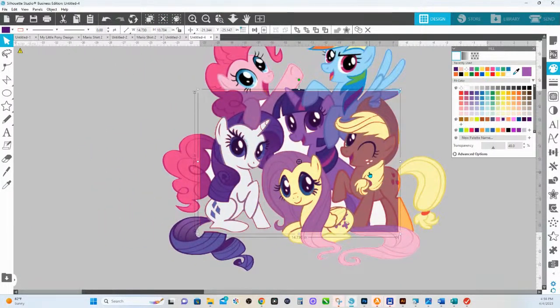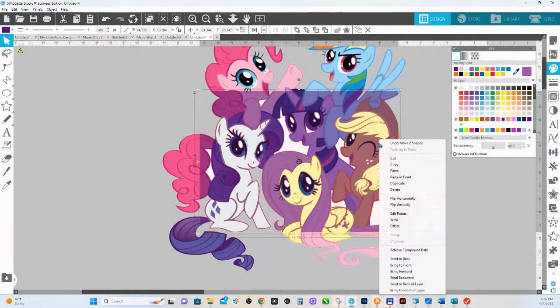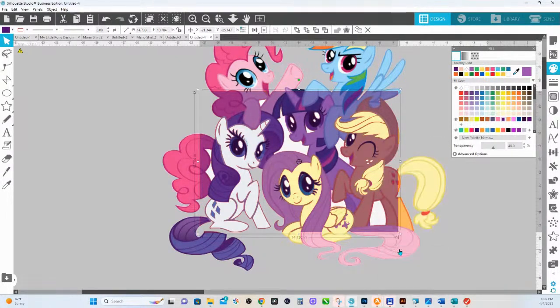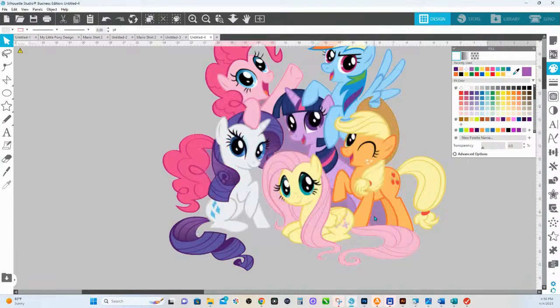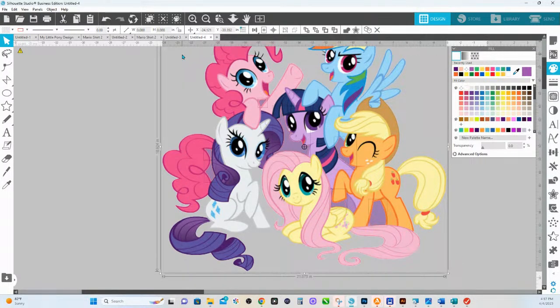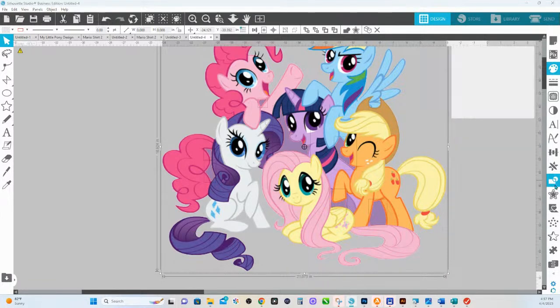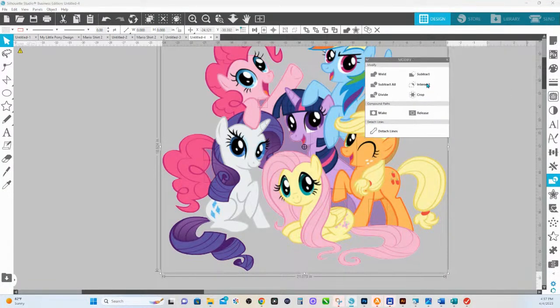All right, so again we're going to click on that trace, right click and release compound path. Now you're going to hold down shift and click in those areas where it's white but you technically want it removed, and then hit delete on your keyboard. You should see those areas still have color. Drag and select over all of that, go over to your modify panel and hit subtract.